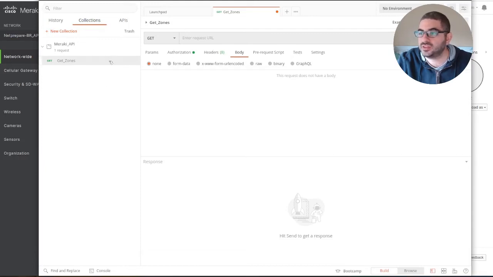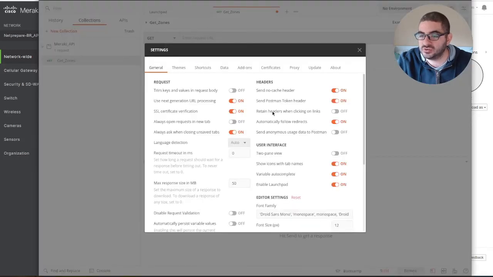And also one more thing, under the settings, sometimes you might need to do that. Since we're using the API of Meraki and the SSL certificate of Meraki is correct, you could keep it on. But if you're interacting with your local devices and you haven't created a signed certificate for them, you might need to disable this.